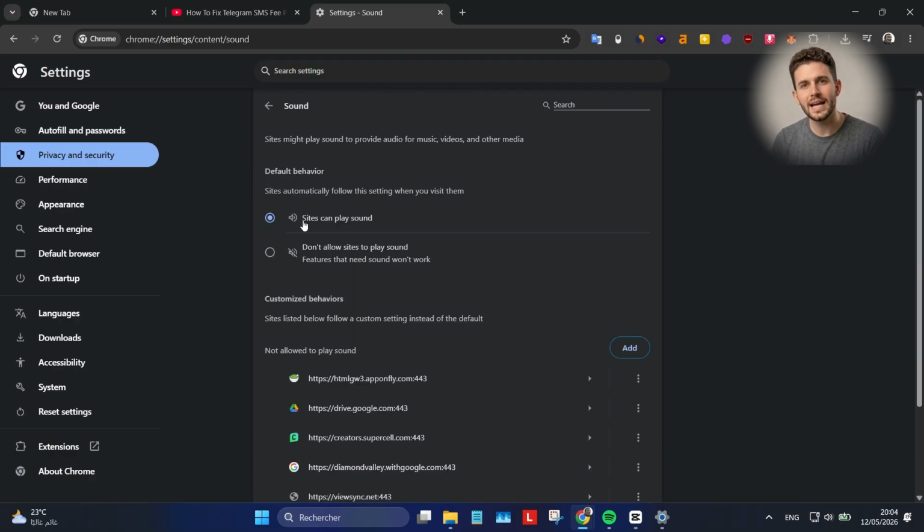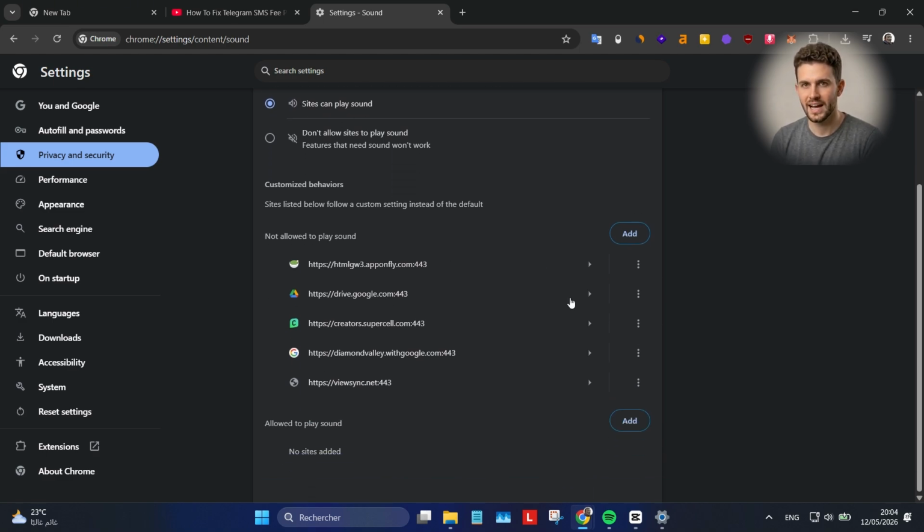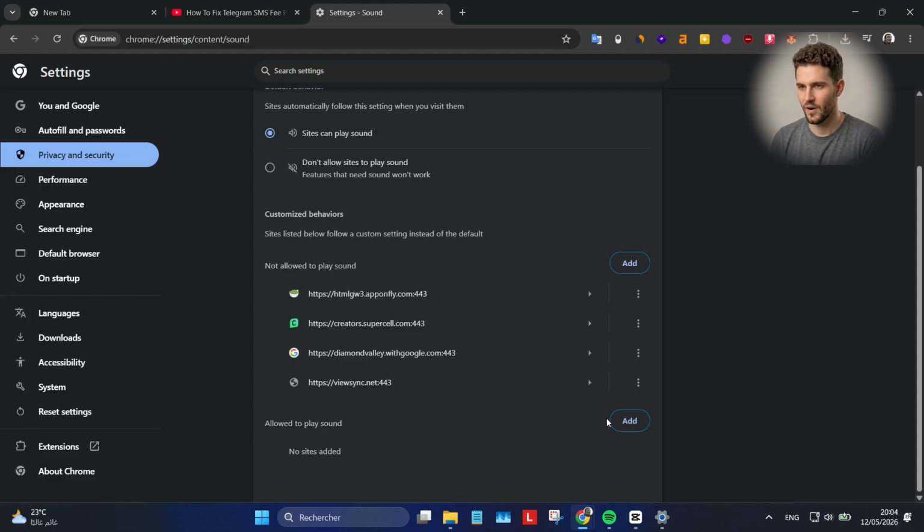Ensure the default behavior is set to Sites Can Play Sound. Finally, check the Customize Behaviors list directly below to make sure your website isn't listed under Not Allowed to Play Sound. If it is, click the trash icon next to it to remove the block. Finally, restart your browser to apply all changes.